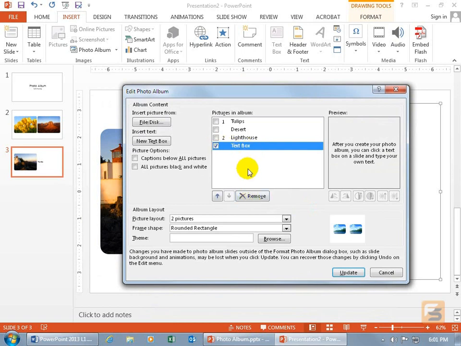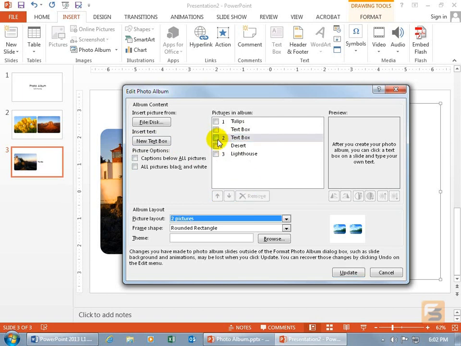But if you want some explanations to go to each image, then go ahead and select the image and click on New Text Box. Now notice what happens is it bumps the image desert from tulips onto its own slide. The reason why it does that is because remember that text box right here takes up the other half of it. So you can only have two images or one image and a text box, or I guess you could do two text boxes. So you'll have one slide that has a couple of text boxes and no images. So let's go ahead and remove that.